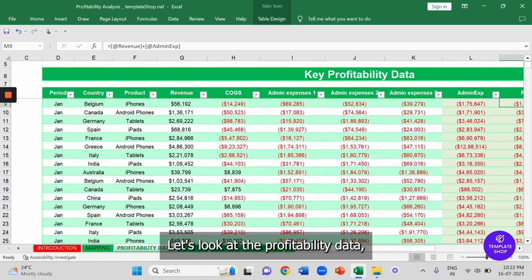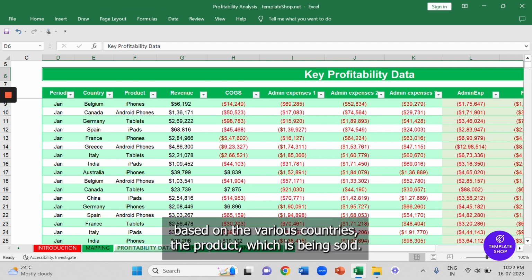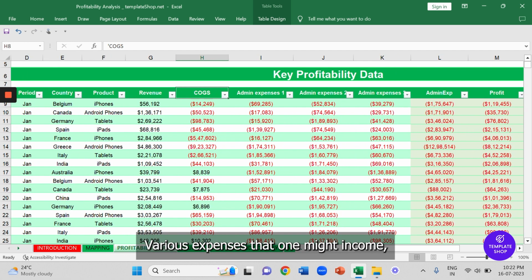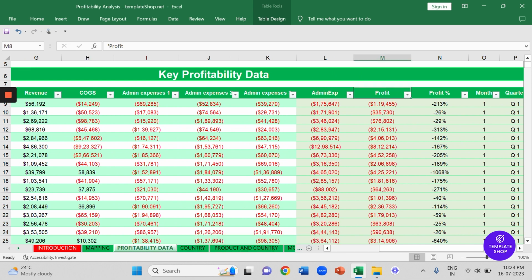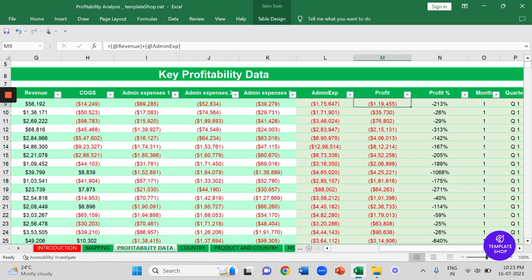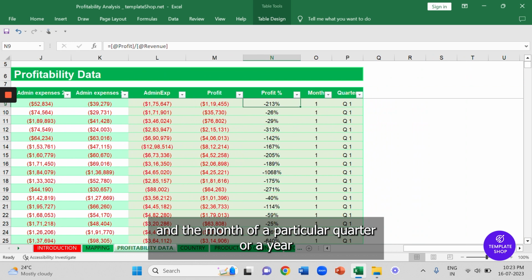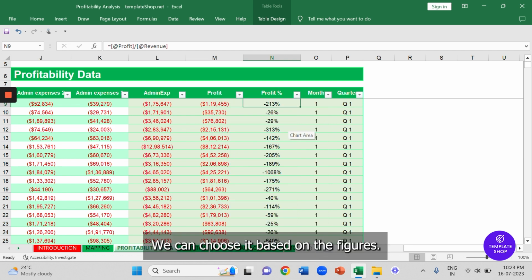Let's look at the profitability data at the high level. Based on the period, the various countries, the product which is being sold, the revenue generated, COGS or the cost of goods sold, and various expenses that one might incur, we can see whether the deal or the overall sales were profitable or a loss, as in this case, where it says minus 213%, and the month of a particular quarter or a year, all divided, where we can choose it based on the filters.